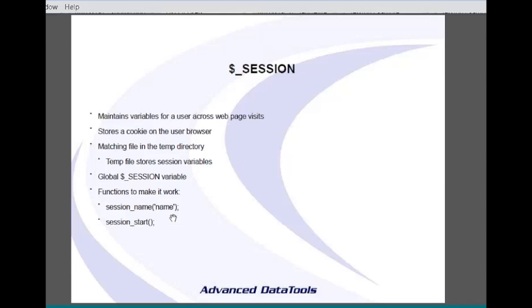You may want to have your session variables or session files stored in a directory that only the web server has access to, so you don't have global read access or write access for that matter. There are two functions you have to include to make it work. The first one is session_name. This is a unique name for this application. If you only have one application on your web server, it's not a problem. It'll create one dynamically for you.